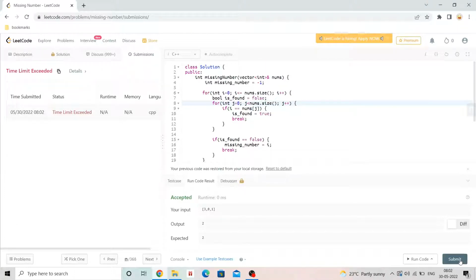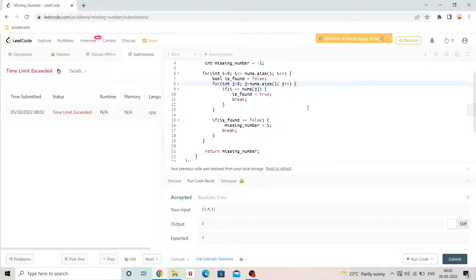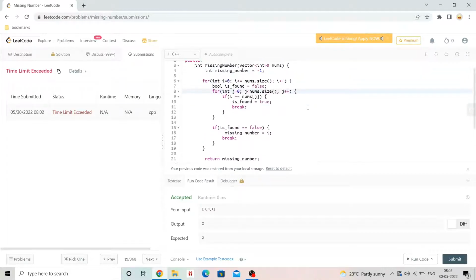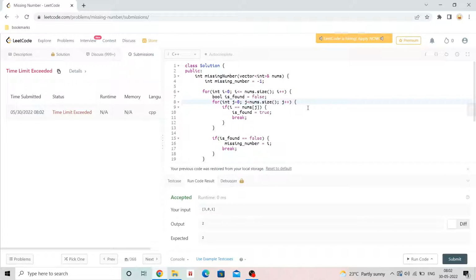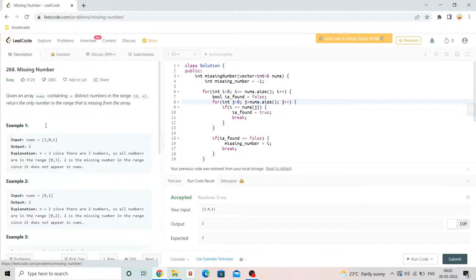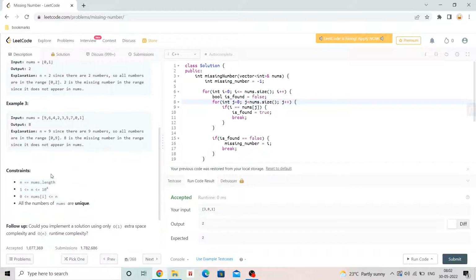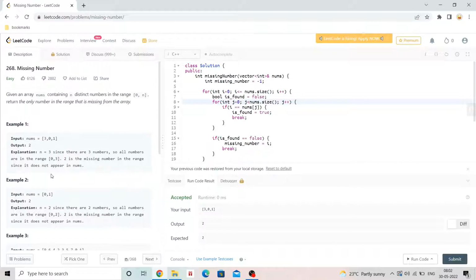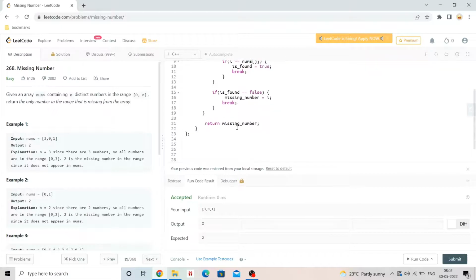So I'm getting time limit exceeded, but this solution will work as we already went through one example. The time limit exceeded is because they are expecting a linear time solution, I think. So yeah, most probably they are looking for a linear or n log n time solution. So let's improve this solution.